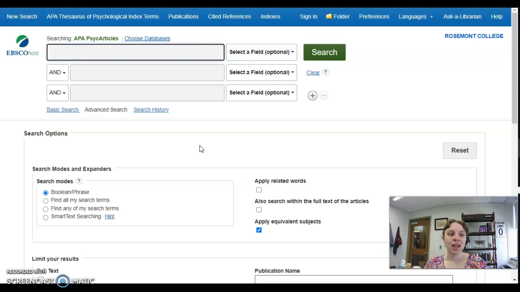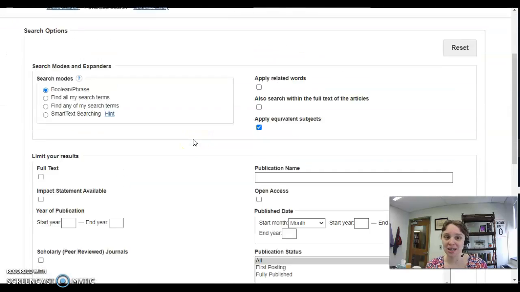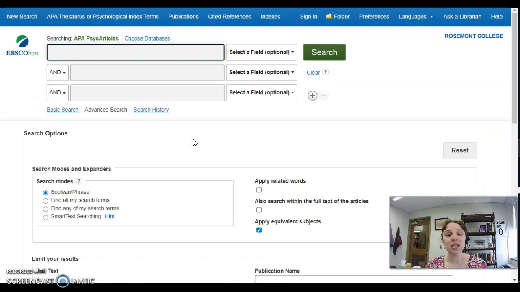Now, APA PsycArticles can seem a little bit overwhelming. There's a lot going on right here. But this is a really useful database because it's going to limit your results to anything related to the field of psychology, psychiatry, or counseling. So it's not going to be all over the place.